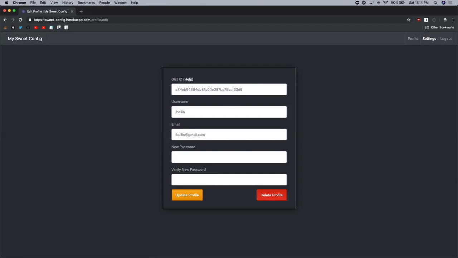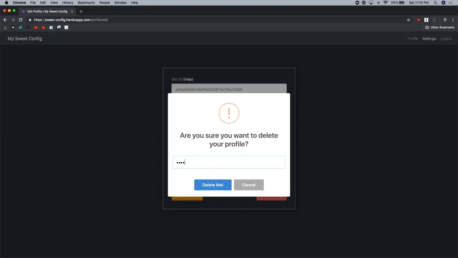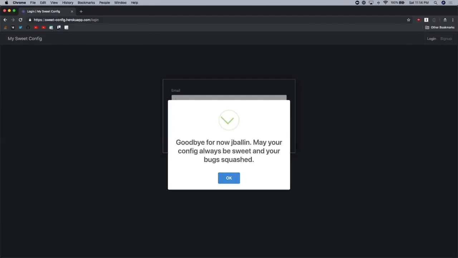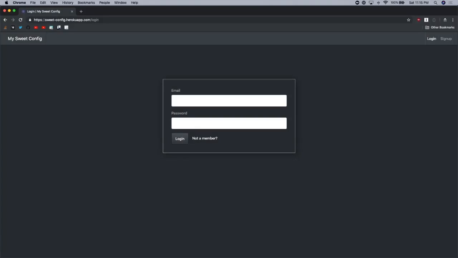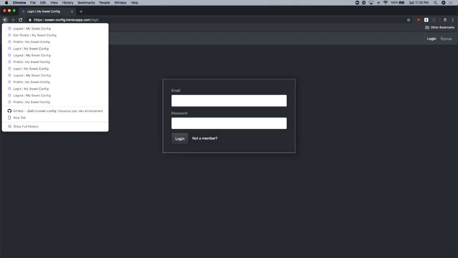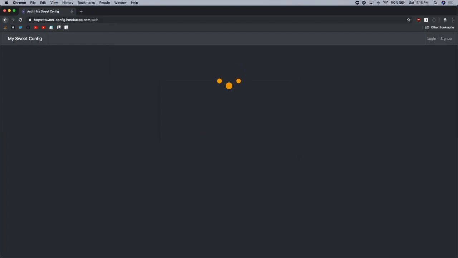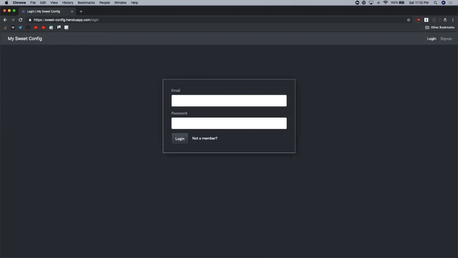Now let's take a look at delete. Okay, pretty similar. Type in your password. And that's it. I've left the site, and it says, may your config always be sweet and your bugs squashed. Now you'll notice that this sent me to the logout flow, which removed my cookie. And now if I try to refresh, it doesn't let me sign in. And by the way, that little loading spinner that you saw is that temporary authentication attempt to log in.